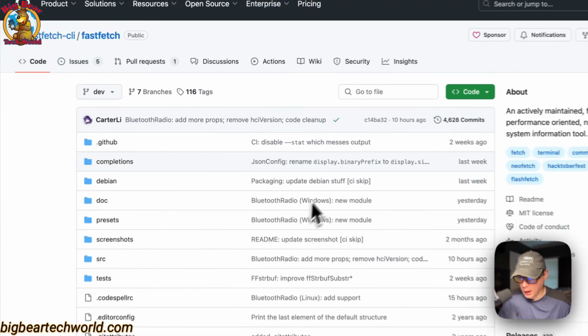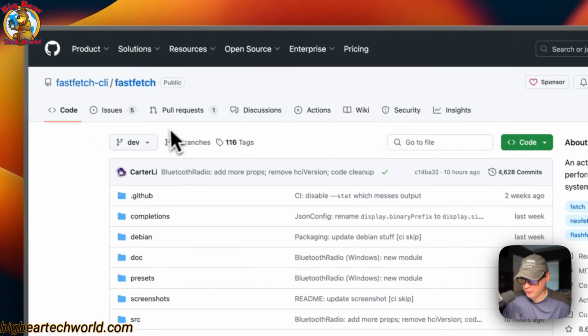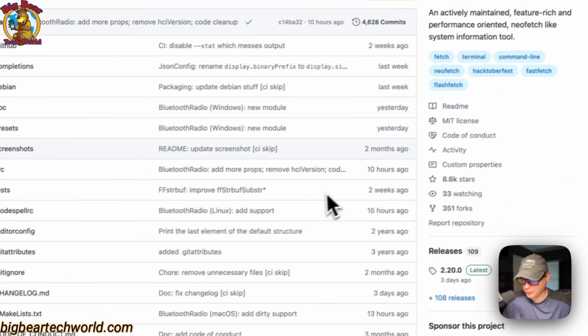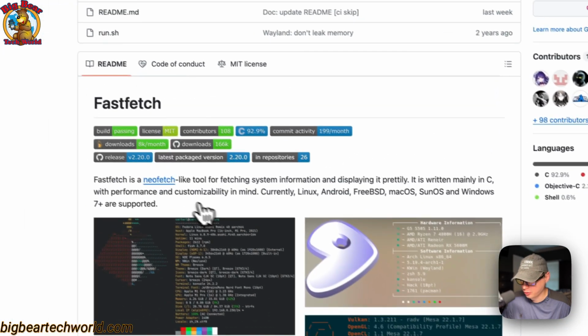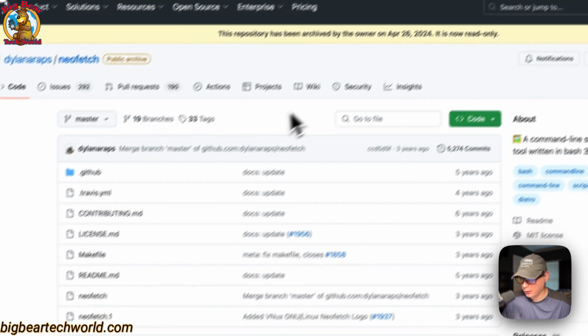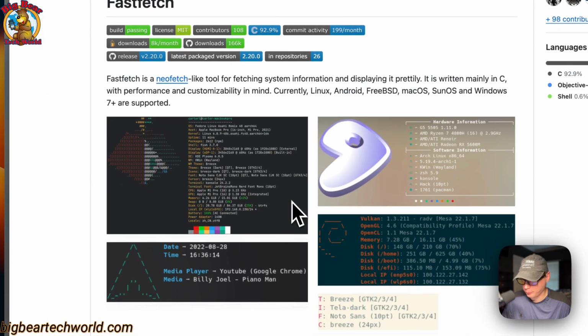So, I'll be installing Fastfetch today. It's an actively maintained, feature-rich, and performance-oriented NeoFetch-like system information tool. NeoFetch is gone now, so Fastfetch took over. And it's being developed over here.